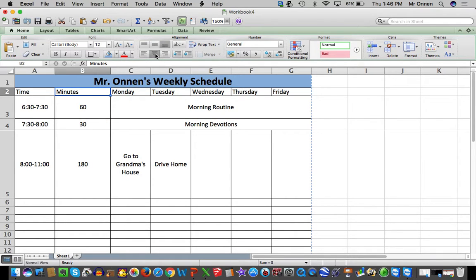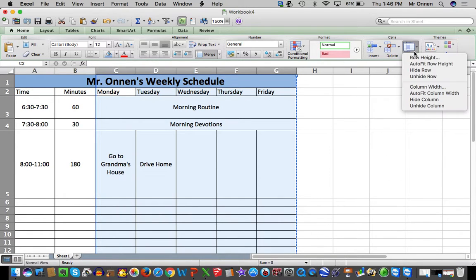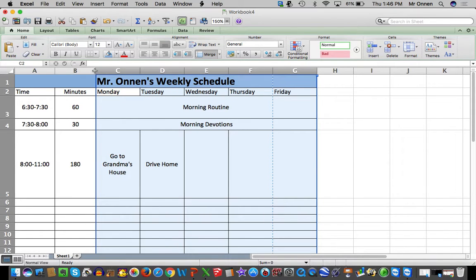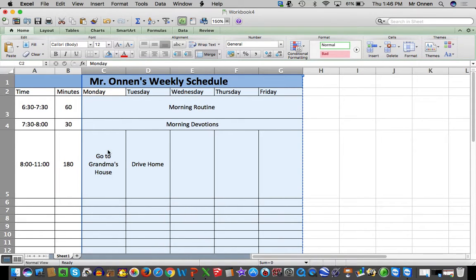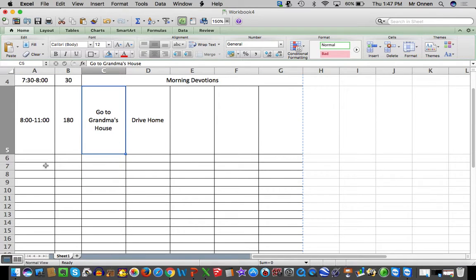Minutes is going to be really big. So maybe instead of adjusting minutes that far, I can make Monday to Friday like 1.1. Format, column width, 1.1. Then we can adjust minutes back. After you have it set, so it looks just right, you need at least 8 different categories. I have morning routine, morning devotions, go to grandma's house. So I have 3 different time periods so far.